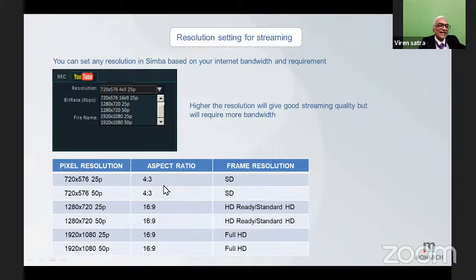This is the basic diagram of the Simba. I will show you how it happens, because most customers watch on a mobile phone or a laptop. So always set a 16:9 ratio. Otherwise you will get black bars. If you set 4:3, you will get black bars. So in the Simba, you have to set the resolution and the bit rate.